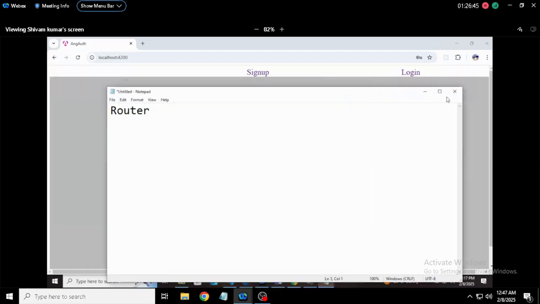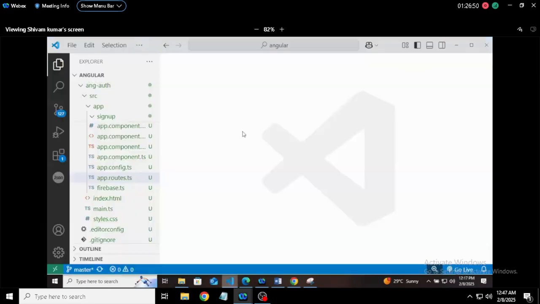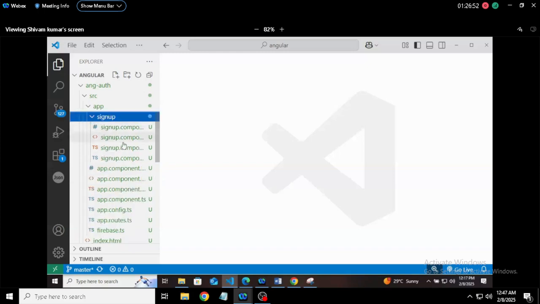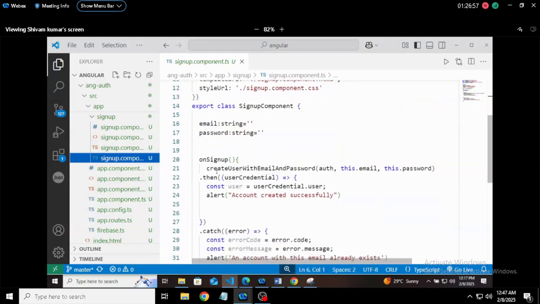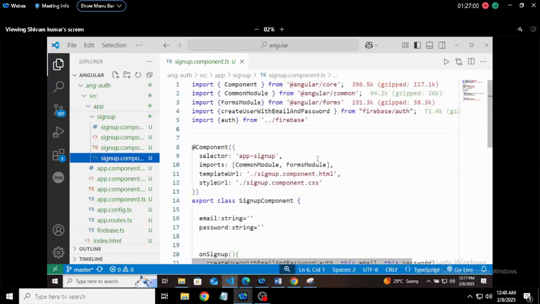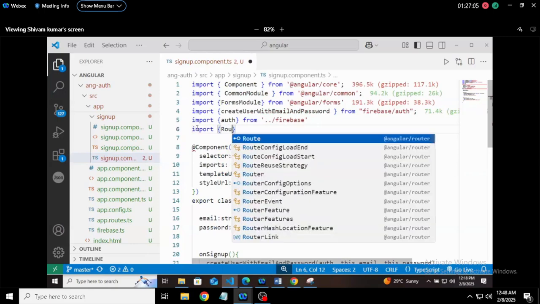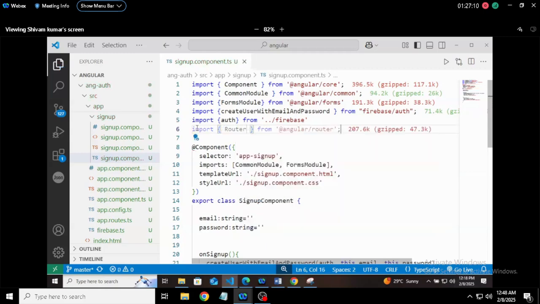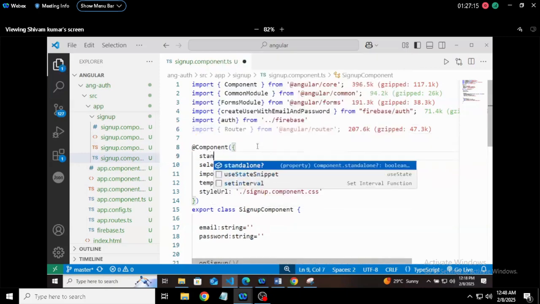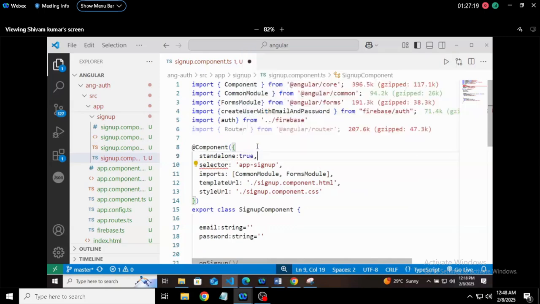So go to the sign up page, the TypeScript page. Here the user is creating the account, create user with email and password. Do one thing, import router. So I will import router. Okay, so I have imported the router. Do one thing to your component, just say standalone true, that this is my standalone component.